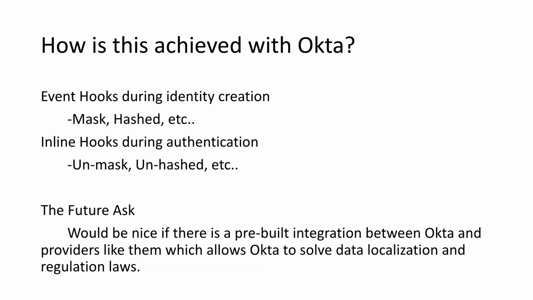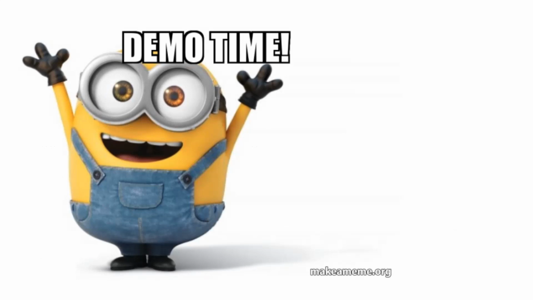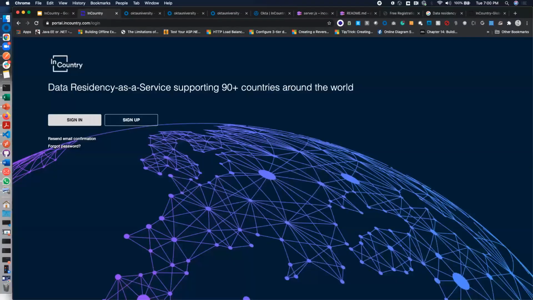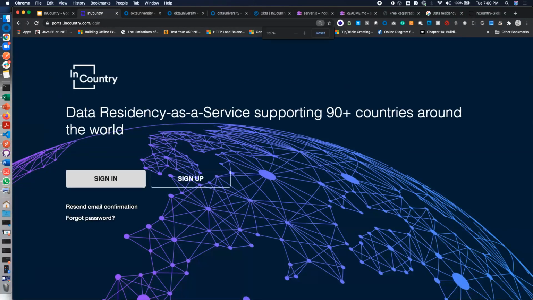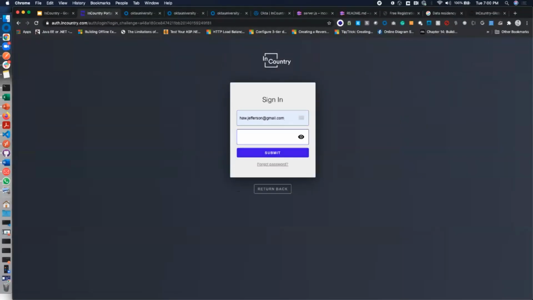So rather than talking much about it, let's actually do the demo, because that's where all the fun begins. To do the demo, the first thing you need to do is sign up for an account in InCountry. As you can see here, you go to portal.incountry.com, then click login, then you can sign up for a free account. I already signed up, so I'm just going to sign in with my account and password.